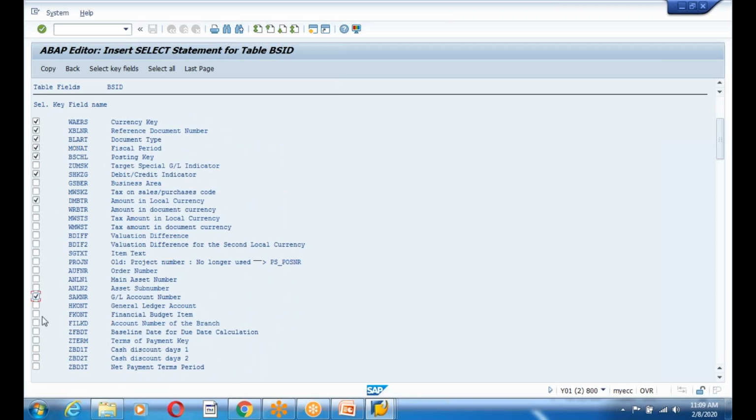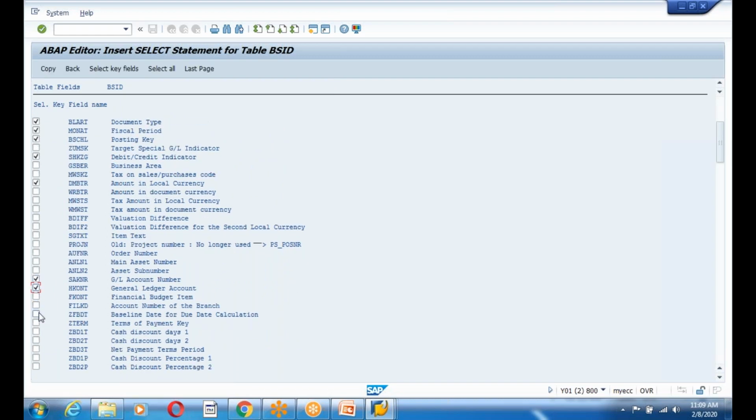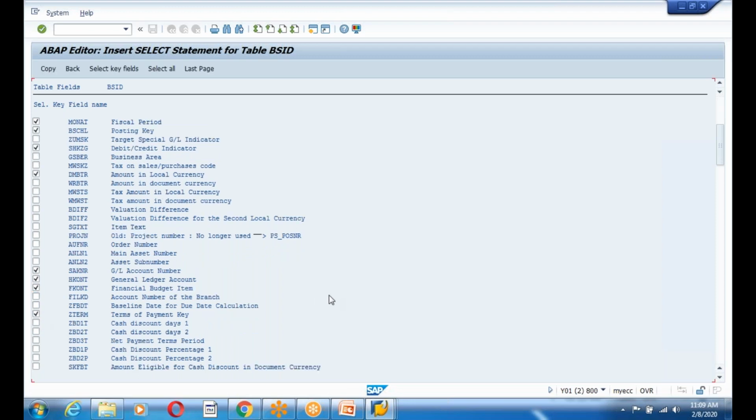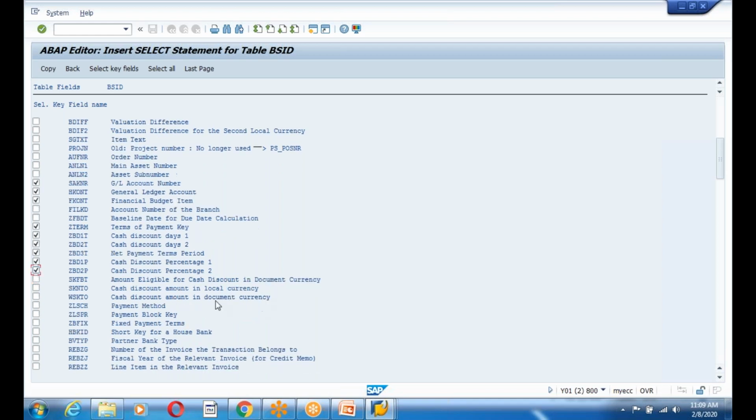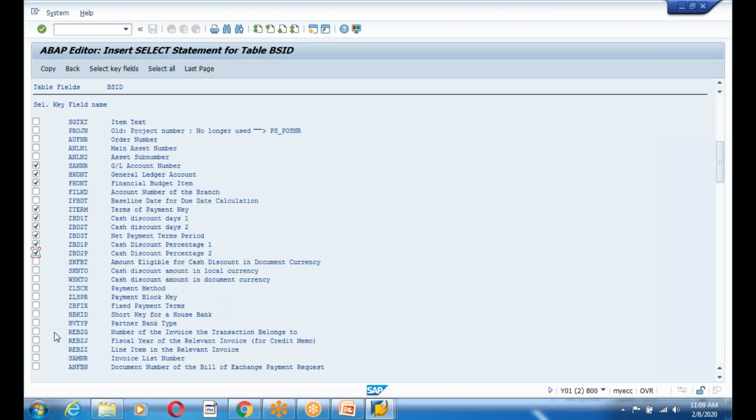See, GL account. What is the GL account? What is the general ledger account? And what is the financial account? And what are the terms of payment? How many times can you pay? And also, what is the cash discount in days? So I can give some discounts. I can give some discounts in percentage. Okay, and this kind of thing we can give.